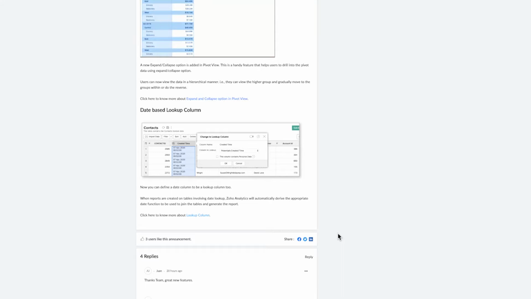And then the last little one here is new functionality around lookups. So lookups in analytics are basically being able to match records from two different tables based on some type of unique value in those tables. And they've added the ability now to add date columns as a lookup field.